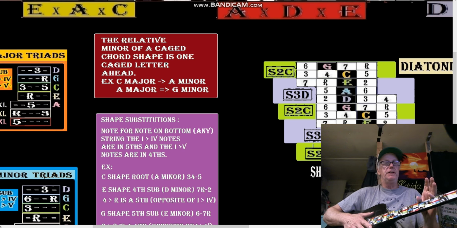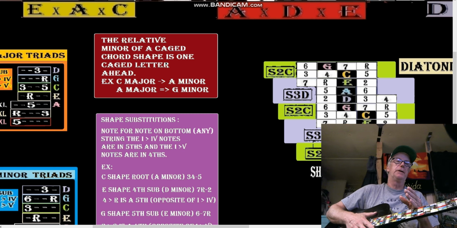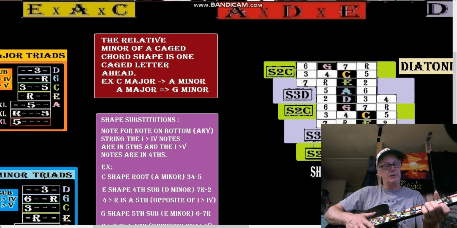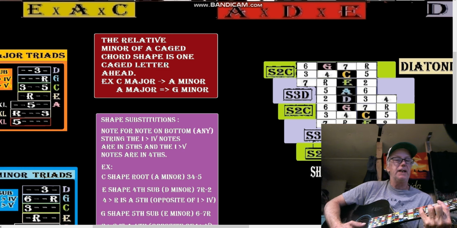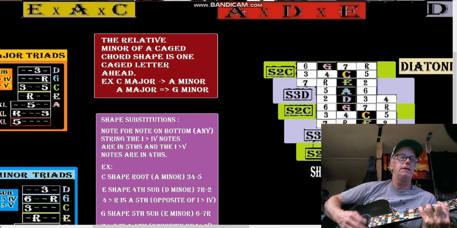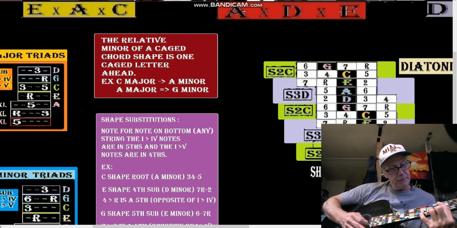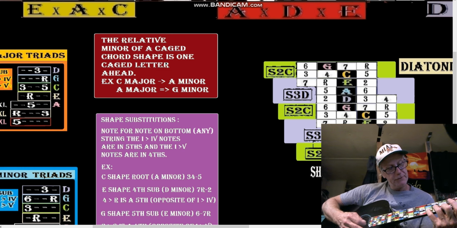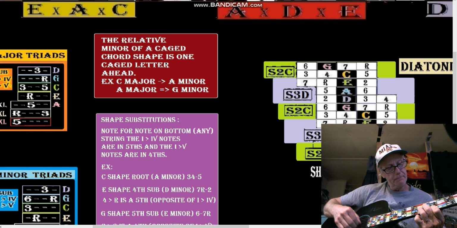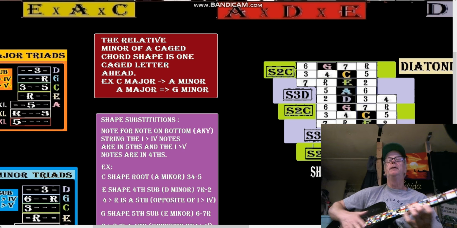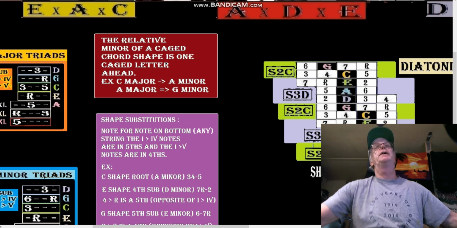But the point is, E shape goes to the next CAGED letter, which is D, so it's a D minor shape. Even though the D minor shape, which is the second of the C shape, is a D minor shape, it's one half step up from the C sharp minor. And indeed it is. C sharp minor or D flat minor, D minor. So that's all that's saying.